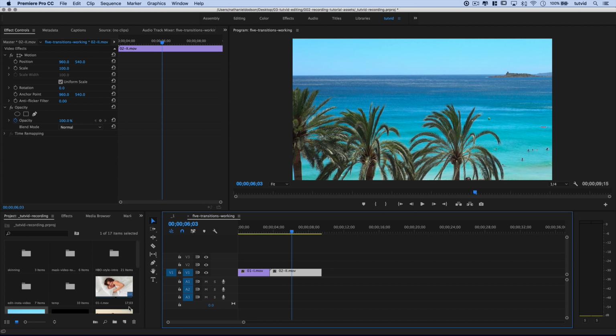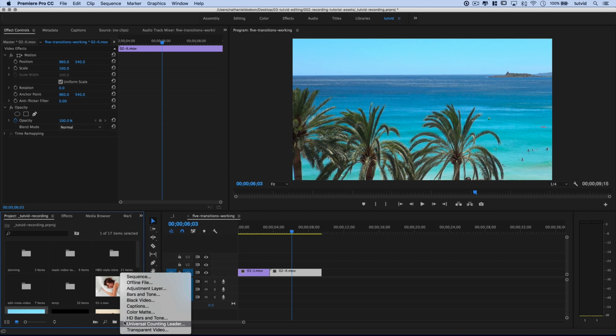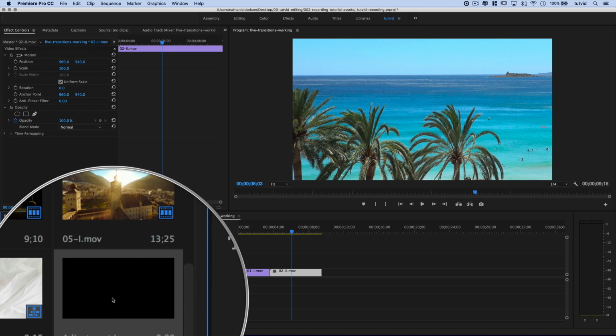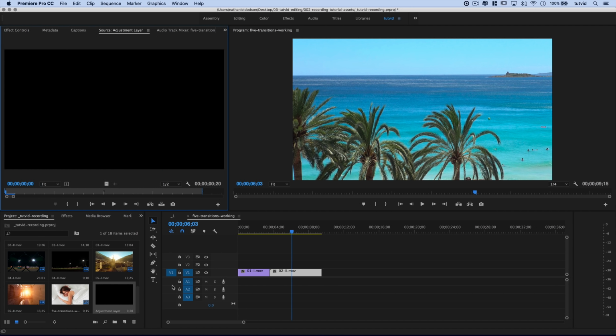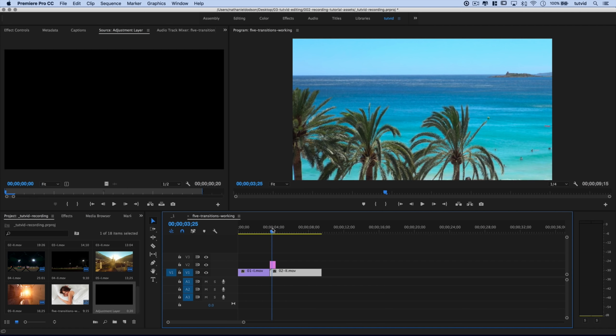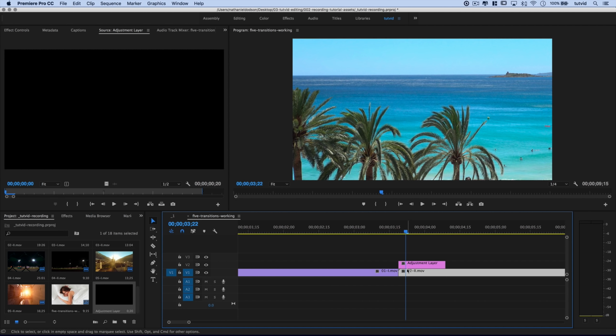The first thing we'll do is come over here to the new item button and create a new item. We're going to choose to create an adjustment layer. Hit OK. And there's our adjustment layer in our little project bin. We're going to drag this out and place it above the cut, or somewhere around the cut. We're going to trim and set this exactly as we want it in just a moment.